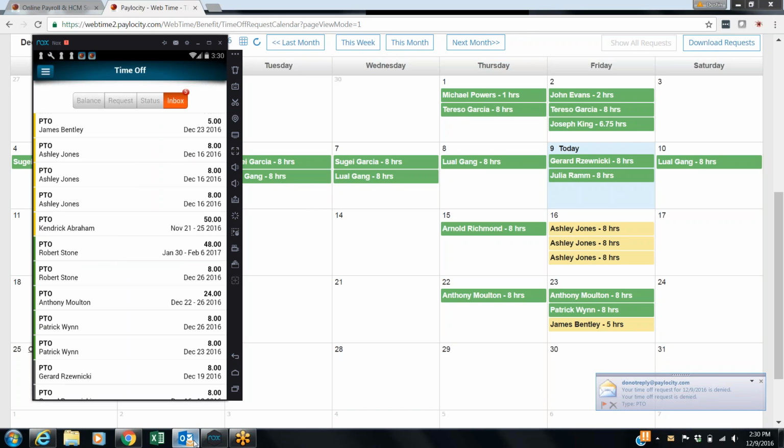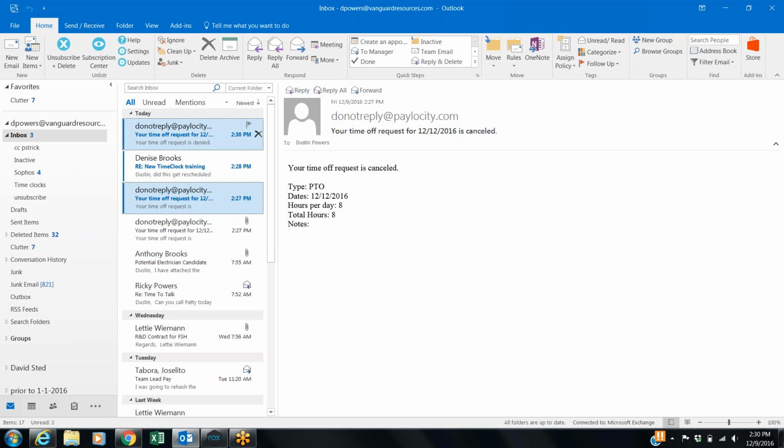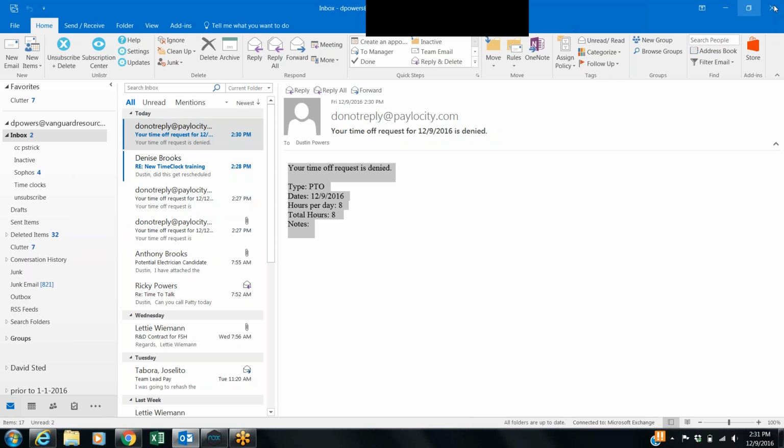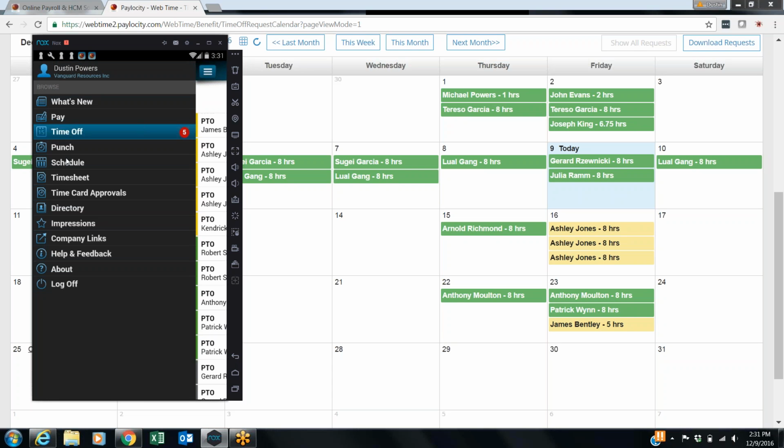So what the employee sees, you can see my time off request was approved, and it sent me a calendar link so I can go ahead and add it to my calendar if I was an employee using Outlook. Then I can see it was canceled. And now I can see this PTO request that was just denied. So that's what it looks like for the employee. So they get notified, and the supervisors get notified when they get a pending request that should be going to them. So I'm going to click on the home button again.